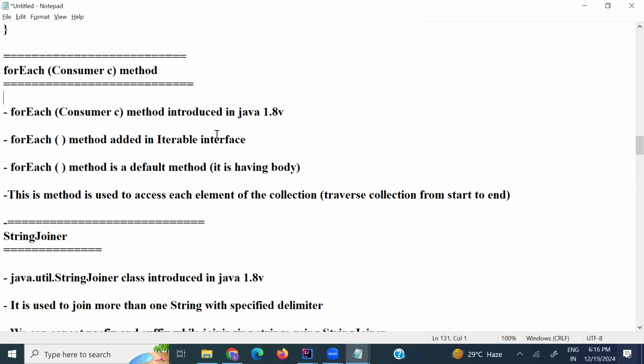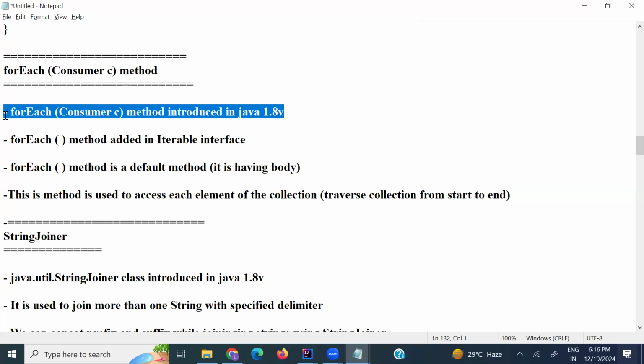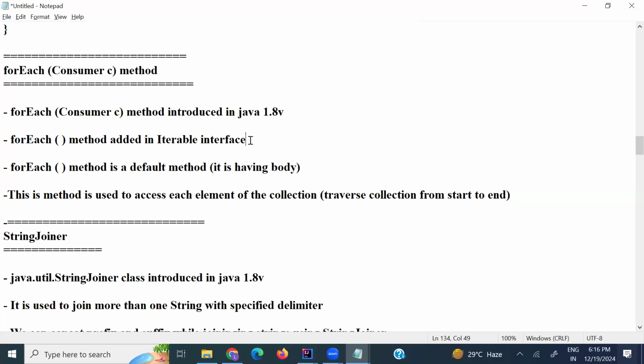The forEach method was introduced in Java 1.8. It was added in the Iterable interface, in java.util, and forEach is a default method. It is a default method, okay, it has a body, and this is the method used to access each element of the collection.